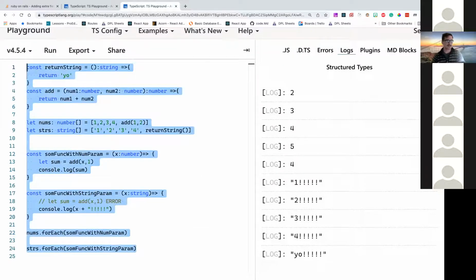I think this right here is a very good little demo to kind of wrap your head around.